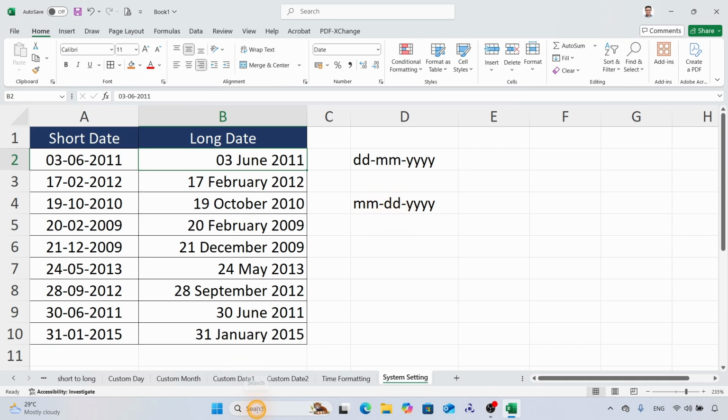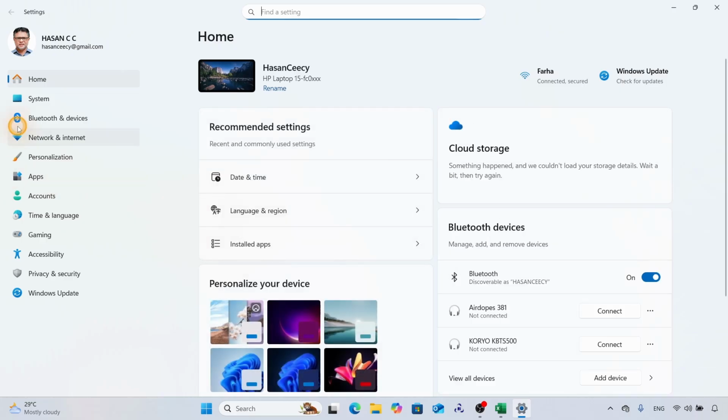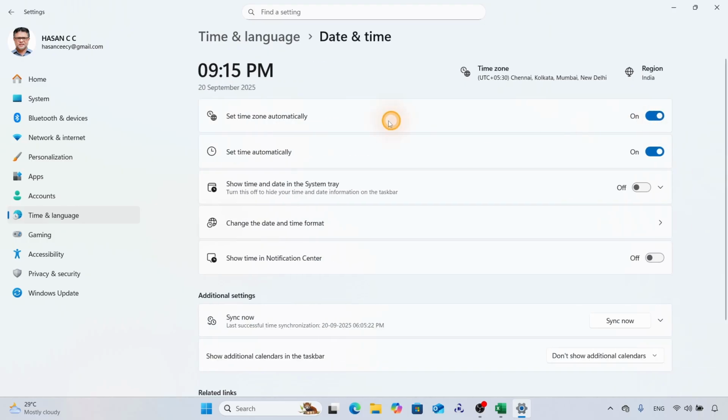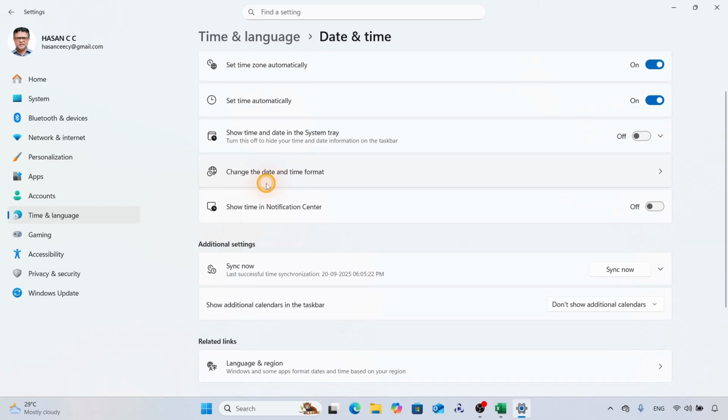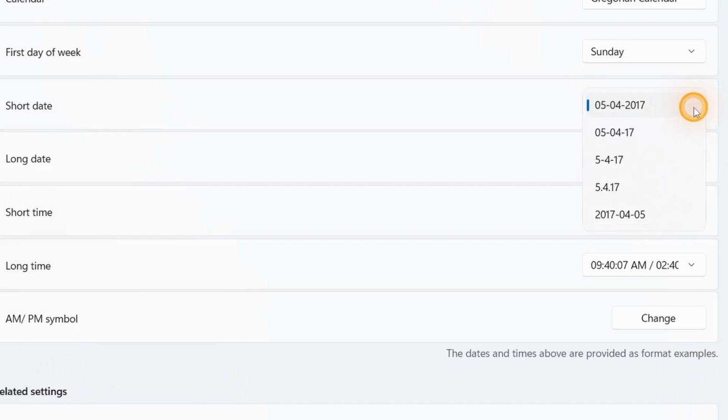So we can just go to the system settings. For that, in the search bar type settings, then press enter. So it opens. We can go to Time and Language. Okay, Date and Time, regional settings is there. We click here. First, time zone and everything we can set here. Then you can change the date and time format. Okay, here first day Sunday and short date, we can change the short date like this. Here by default we have set like this, that is why the short date is like that.